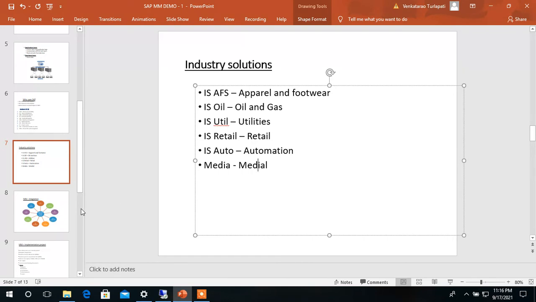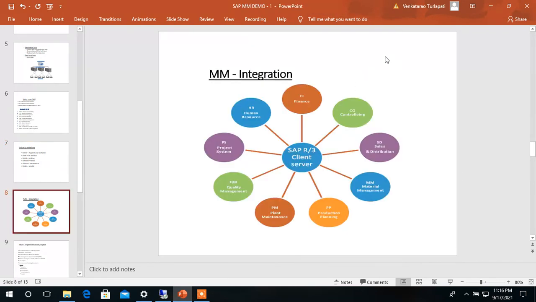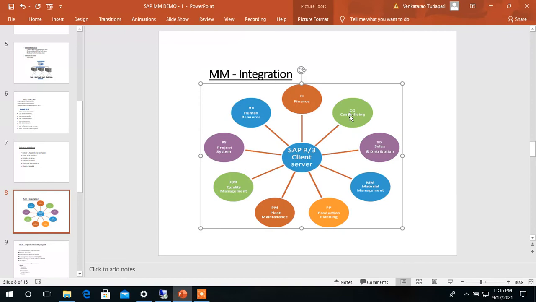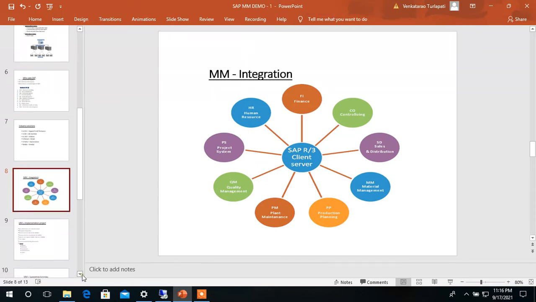If we move to the next slide, we have MM and integration with other modules. Basically, R3 is a SAP system which has different departments with different modules. How is our MM module going to integrate with FI, CO, SD, manufacturing, procurement, PP and the remaining finance and HR? We'll see that as well in the next.